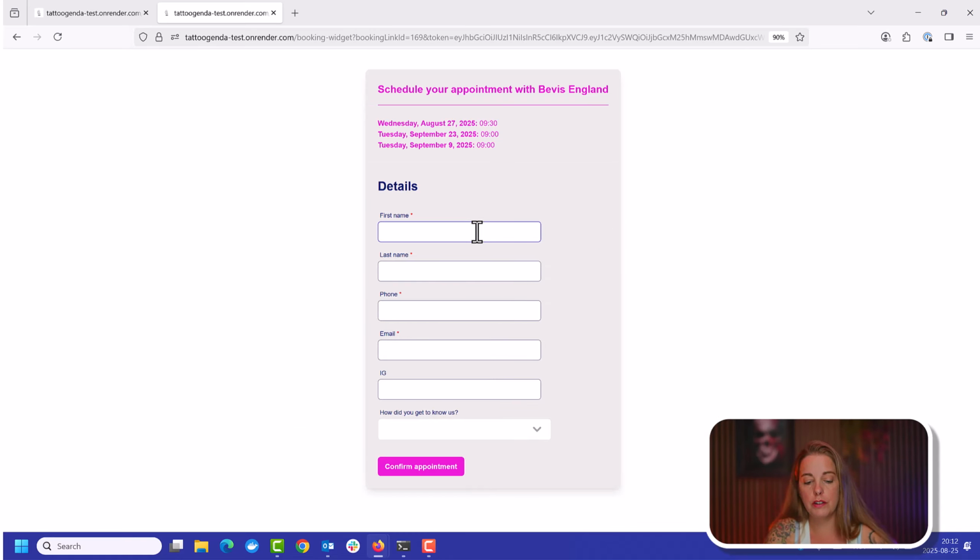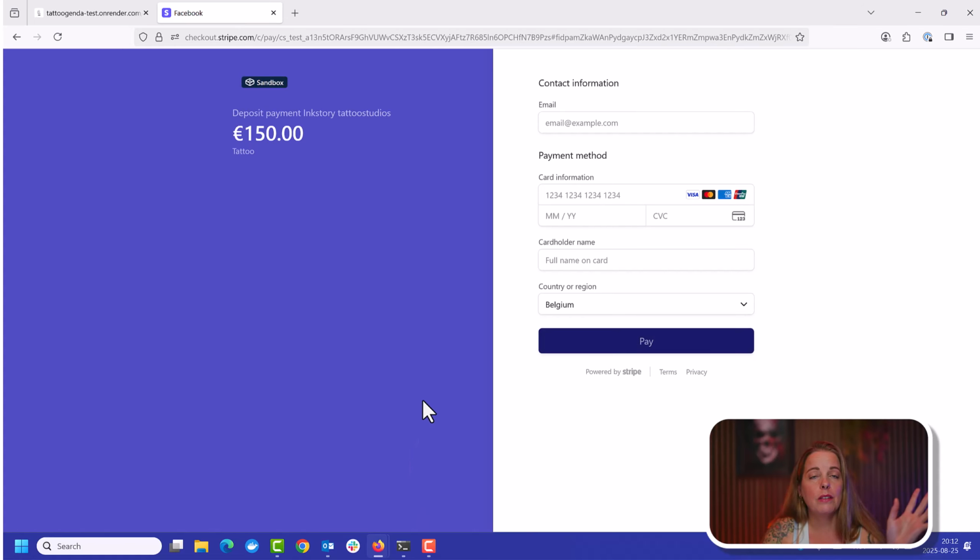Voila, here the customer is asked for his name. I'm gonna use my own details, doesn't matter, voila. And if the customer now clicks confirm appointment, this is where it gets nice, they are taken to a payment page. So they cannot confirm their appointment without paying a deposit. So the customer will fill out their payment details. They will make the payment of 150 deposits.